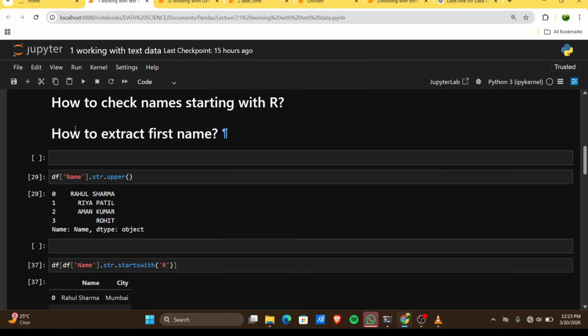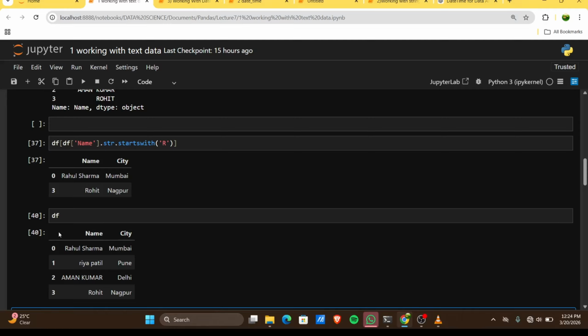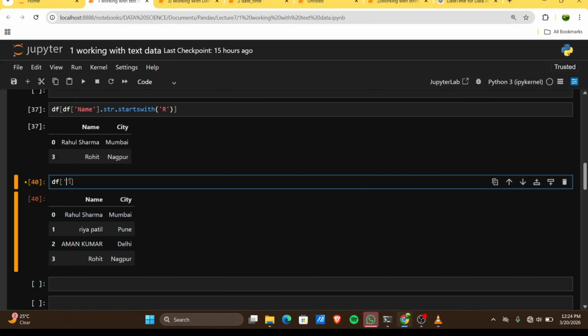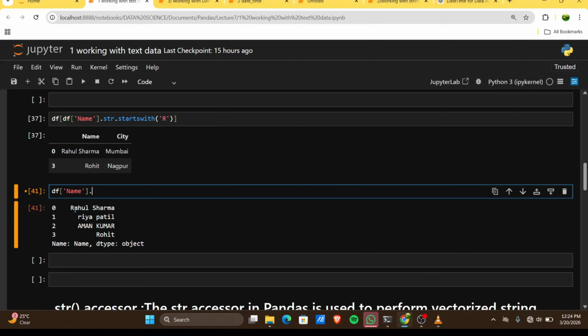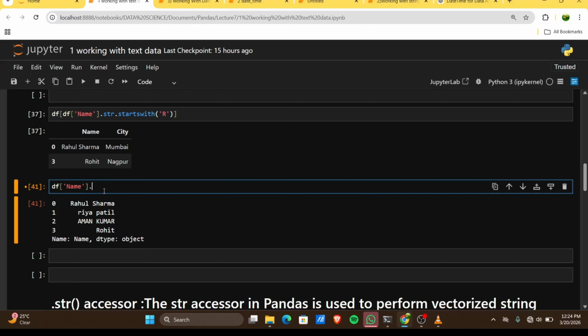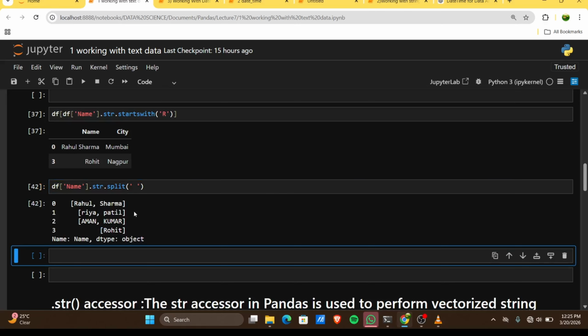Now the third question we had: how to extract the first name. So this is the data we have, and the name column is this, and I need the first name from each name. Okay, means I need Rahul, Riya, Aman, and here is Rohit. So for that, I will run the string accessor on this so that I can do a vectorized operation. Then I will split this name, and the splitting will be based on one space value, because you can see here is a space, and also here is a space, here is a space, so that it will split my string.